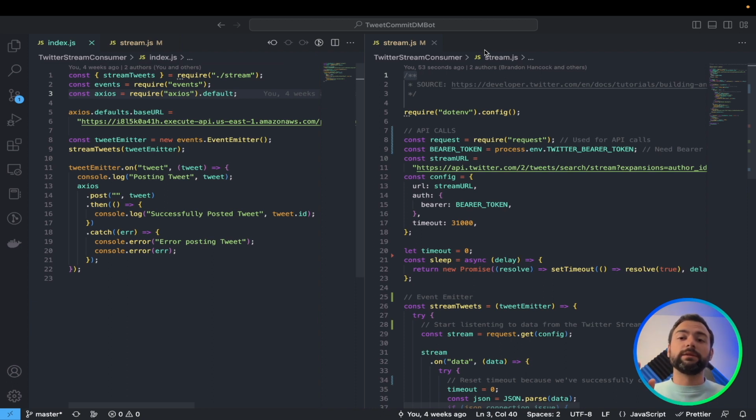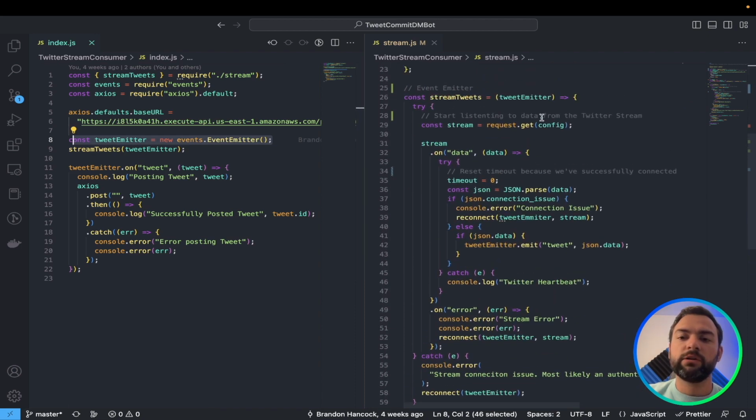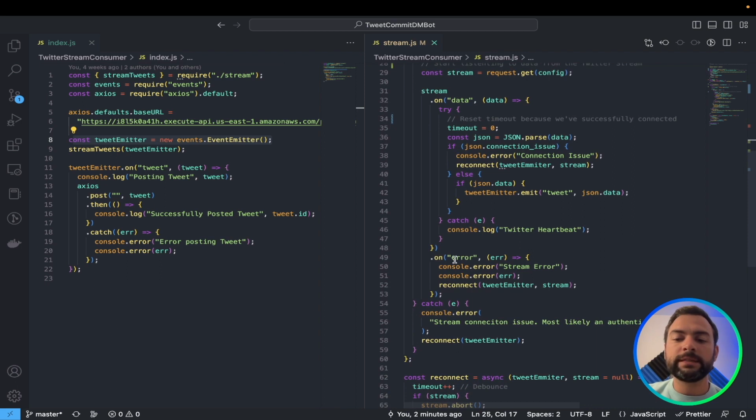And here's how all of that works. All right, so here's the most important parts of these two files. First off, we create an event emitter with the whole purpose of passing this over to our stream tweets function, as you can see right over here on the right. The reason we want to do this is because we want to allow this function to let us know when it receives data, such as a new tweet, or whenever it receives an error.